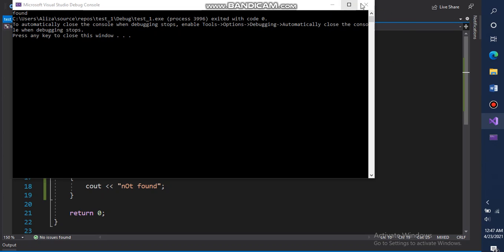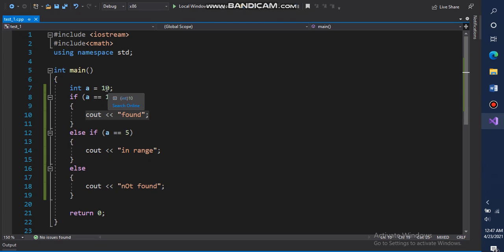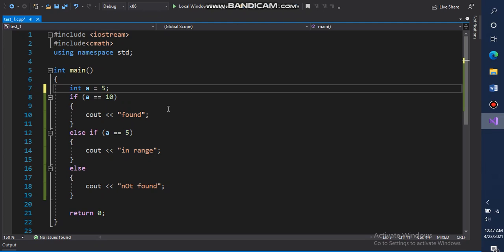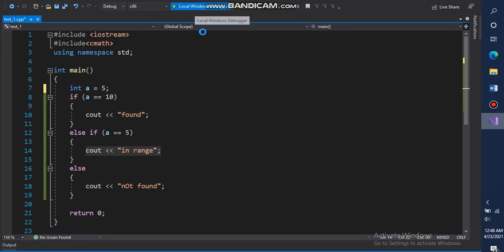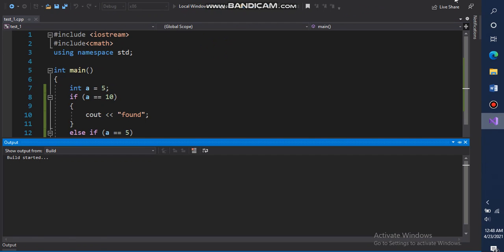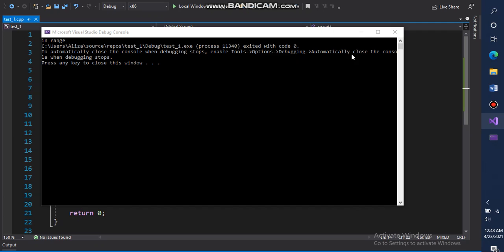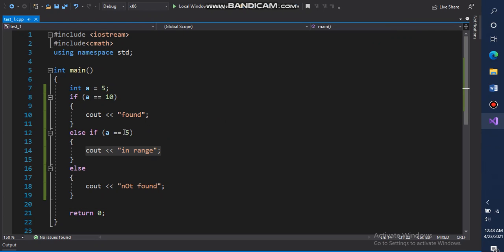Now let's change the value of a, and I am going to assign the value 5, and let's see. Now I'm expecting that this block will be executed. Let's run this code again. So this is the output that I get, in range. It means that this time this condition is true.